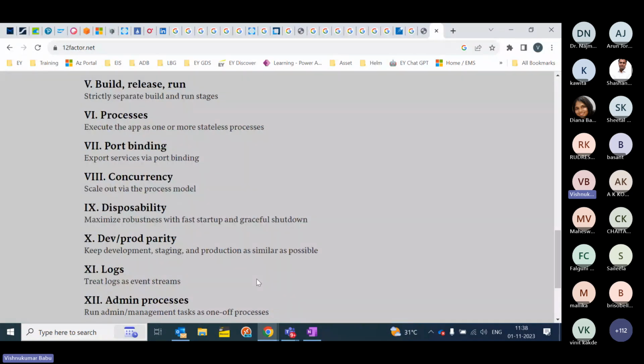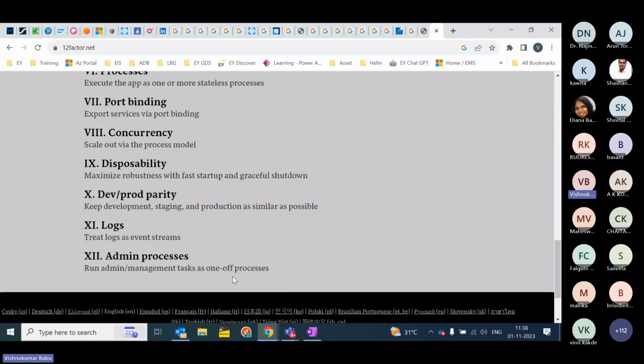Dev1, how do you manage different environments, the logs and the admin process? So these are the 12 factor. These are the things we start looking into in a legacy application. We get into a discovery where we start understanding whether your application is adhering to the 12 factor. If not, the first step would be how do you make this application adhere to the 12 factor.